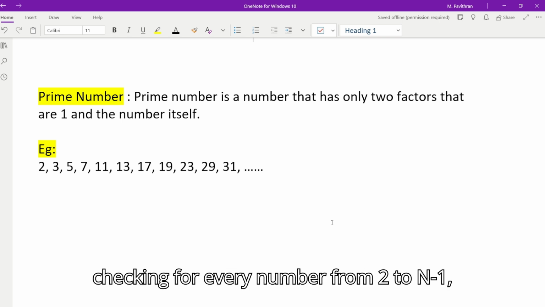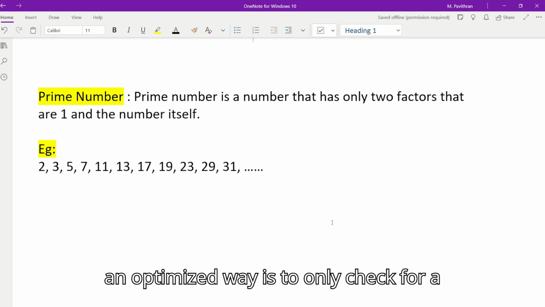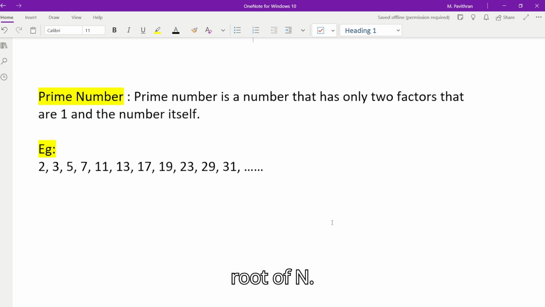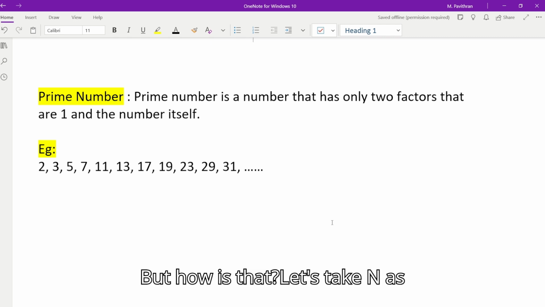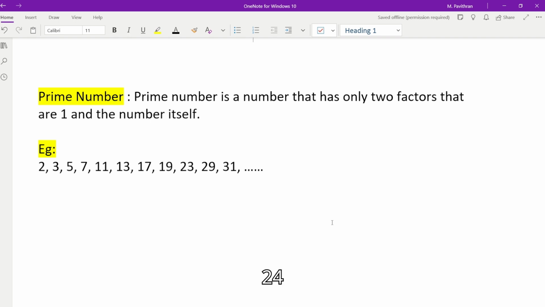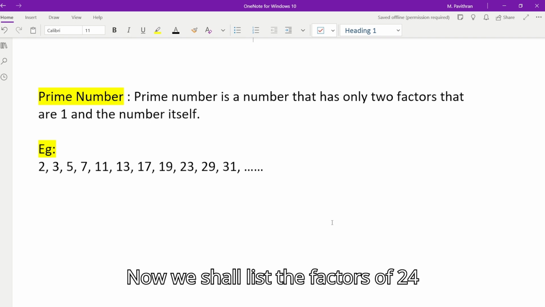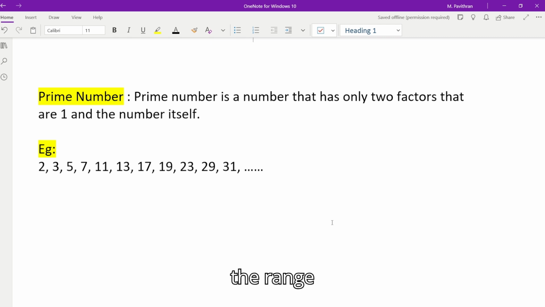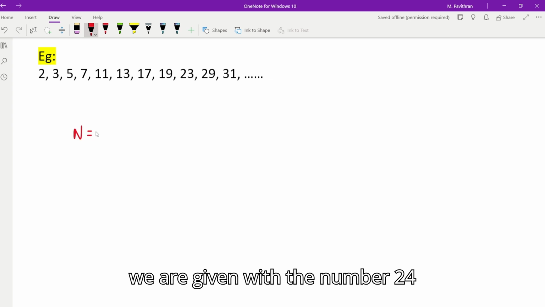But instead of checking for every number from 2 to n minus 1, an optimized way is to only check for a range of numbers from 2 to the square root of n. But how is that? Let's take n as 24. Now we shall list the factors of 24 to understand why we should check within the range from 2 to square root of n. We are given the number 24.